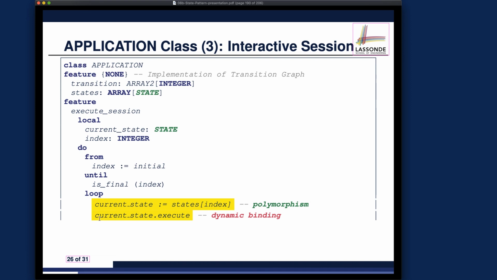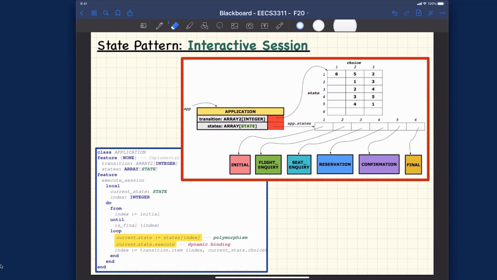And also, why this line over here, when we say current state execute, remember the template design pattern, is illustrating dynamic binding? So that's my question to you. Think about it, and then I'll just give you one quick hint about how you can think about it. Okay, so this is basically the interaction session code.